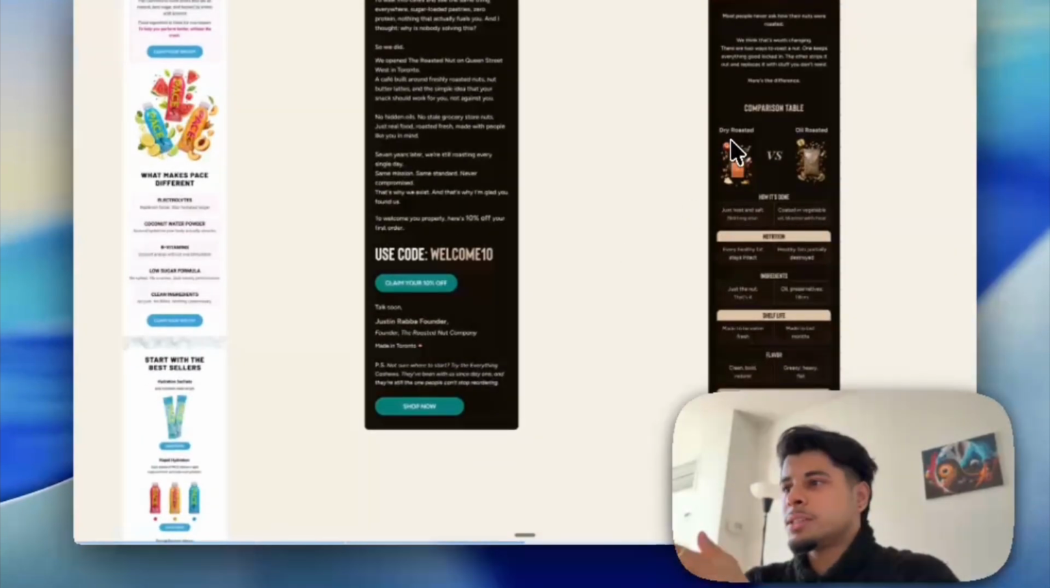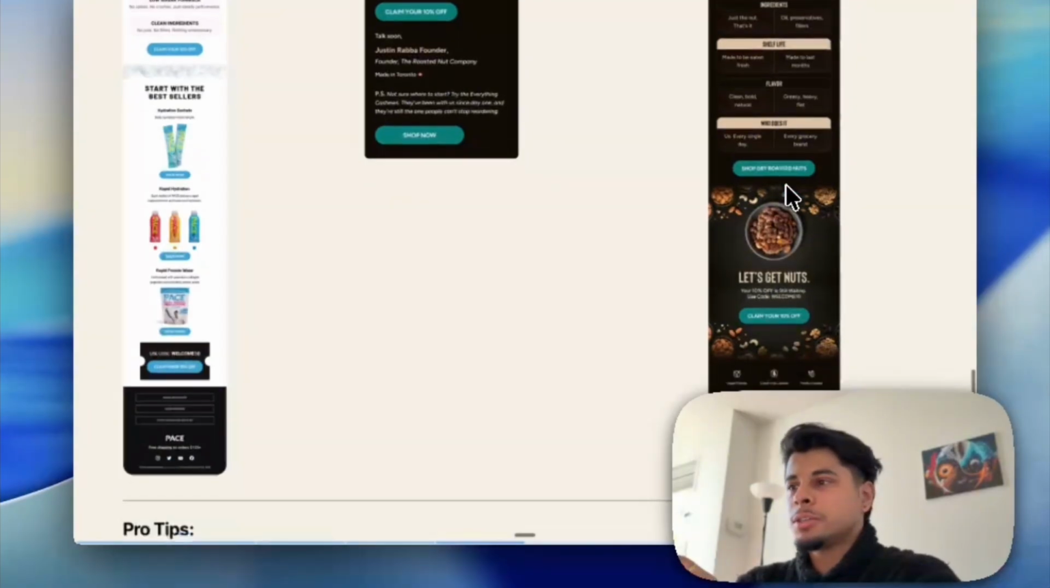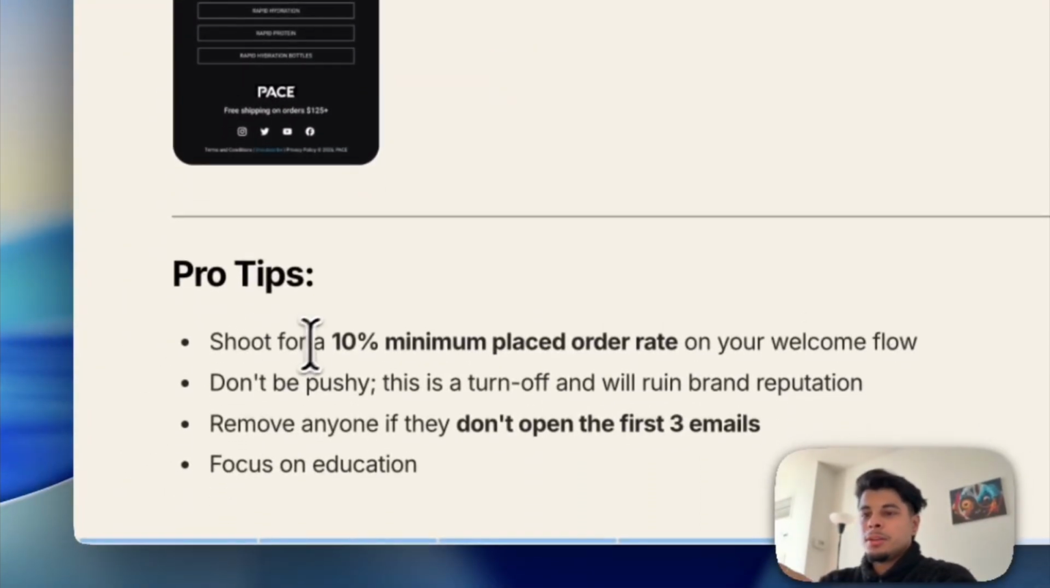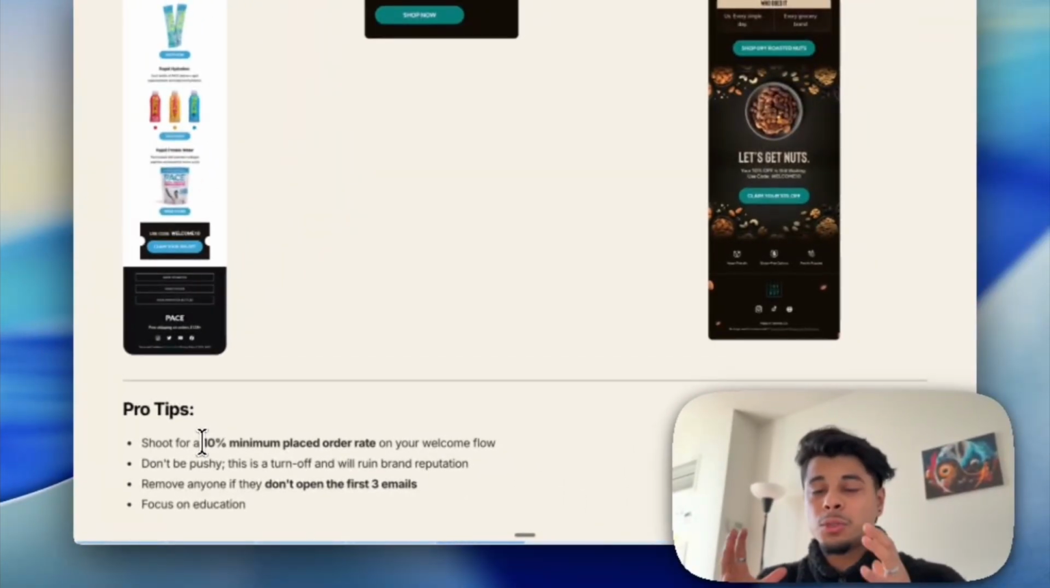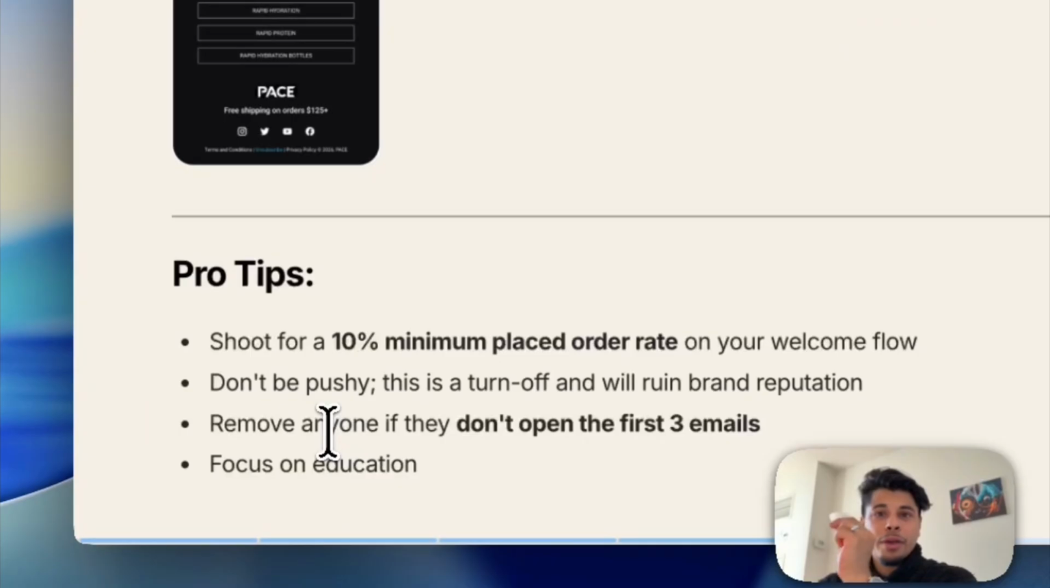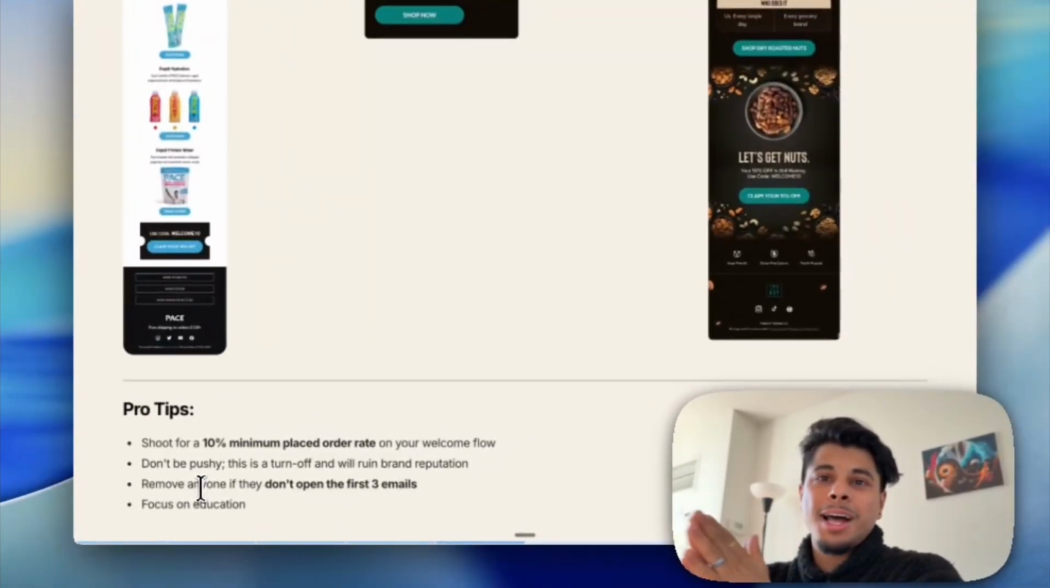In this one, us versus them, you compare your product versus your competitor products, and why you are better than your competitors. And pro tip, you need to have at least 10% minimum place order rate in this welcome flow, and don't be too pushy. This will just turn off your customers. Remove anyone who hasn't opened your email from the last 3 emails, and like always, focus on the education.